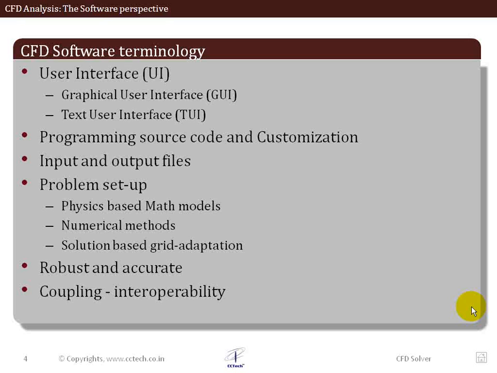So that defines how the software program with which you can interact has been made in a way that it can do the tasks that you ask it to do. So there is some code behind it. We'll also see some of the input and output file formats and basic setup of a CFD problem, which you can expect from any software.